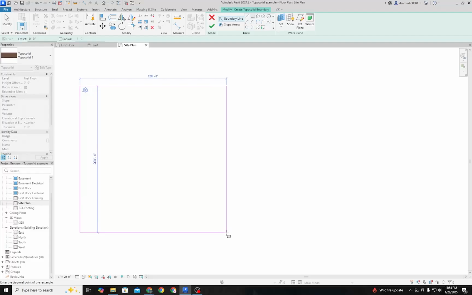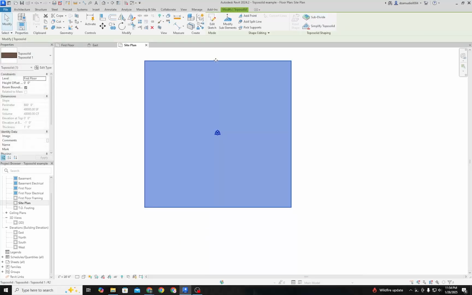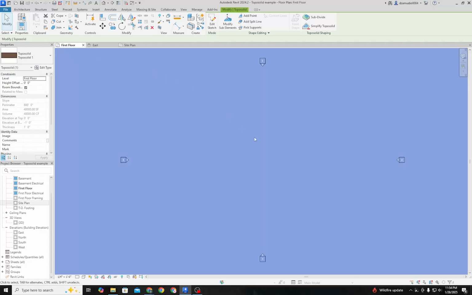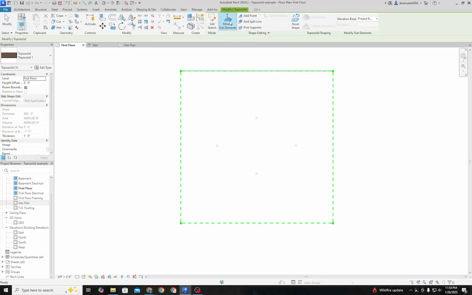So once I have about the 200 by 200 rectangle, I'll hit the check mark and then I will select the toposolid once again and move it to be about centered. And so at this point we can move back to our first floor plan and we can actually see our toposolid in our first floor plan. Now, either here in the first floor plan or in the site plan view, we can go back to the top under Modify and hit Modify Sub-Elements.